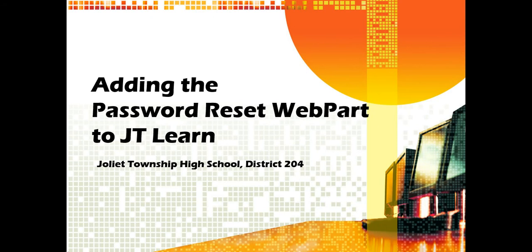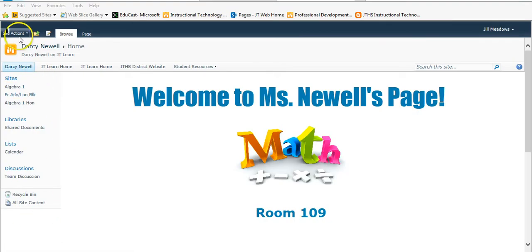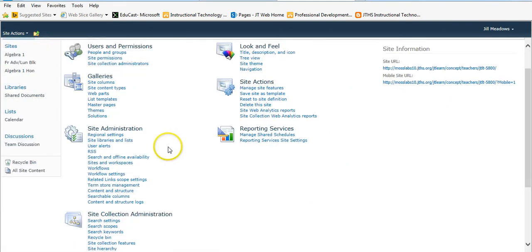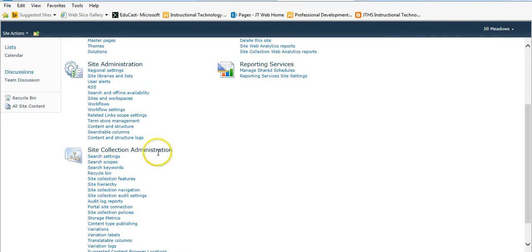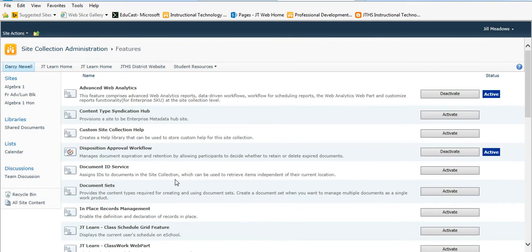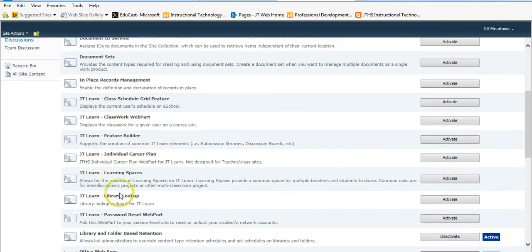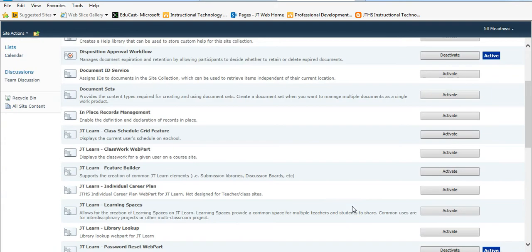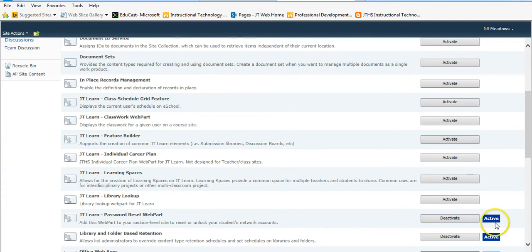First, since this is a custom WebPart created just for JTHS, we need to make sure to activate the WebPart, and we need to start on the teacher page. We'll click Site Actions, Site Settings, and then we'll scroll down, and in the Site Collection Administration section, we'll locate Site Collection Features and click there. Locate the features that begin with JT Learn, and we're going to click Activate for the Password Reset WebPart one. If this has already been activated, just skip this step and go to the next.